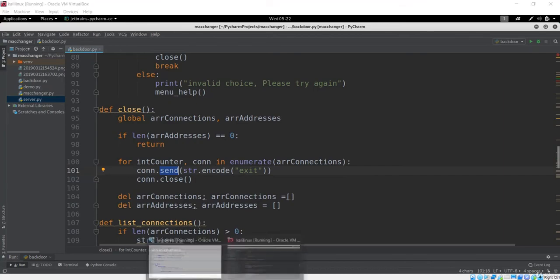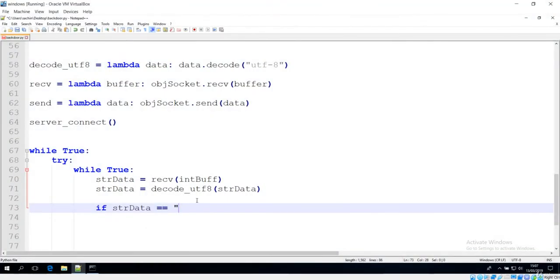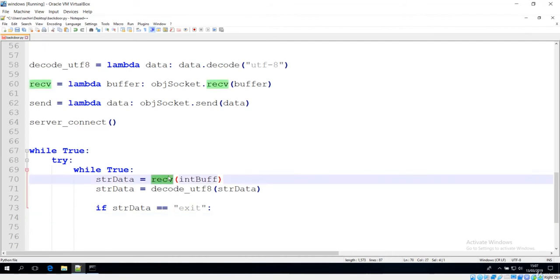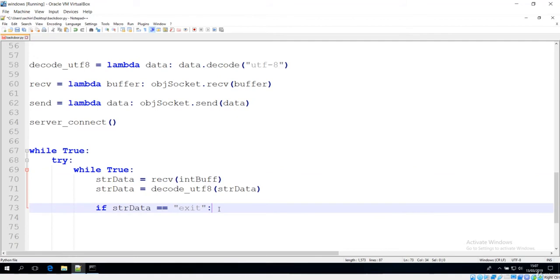That means we can now check whether that message is exit or not. If the message is sent by the client, or not the client, it is obviously the server, which is our Kali Linux. If the Kali Linux sends that exit message, we can see that this receive method is going to get that data for us, and we have decoded it in the client.